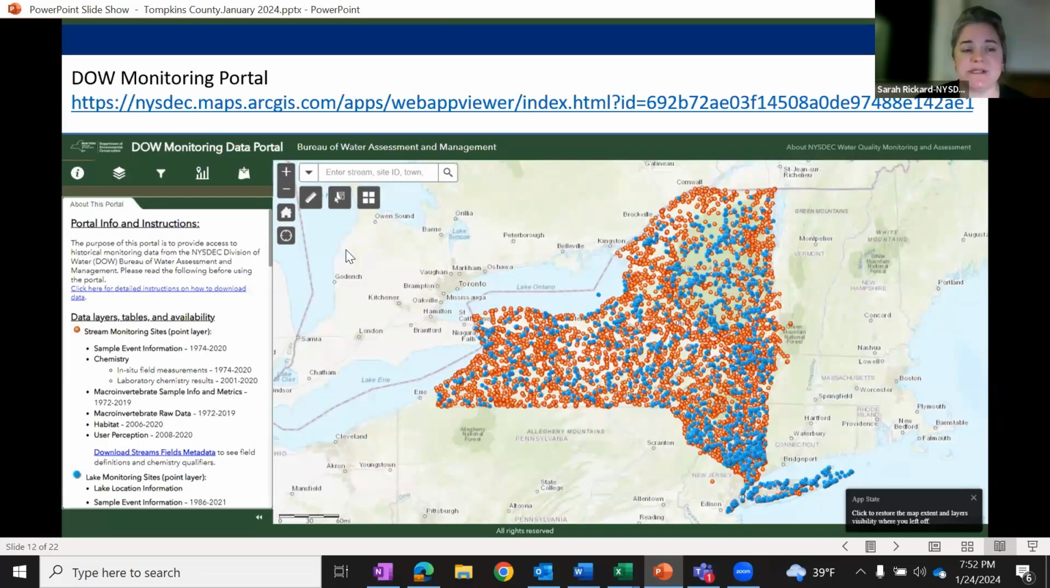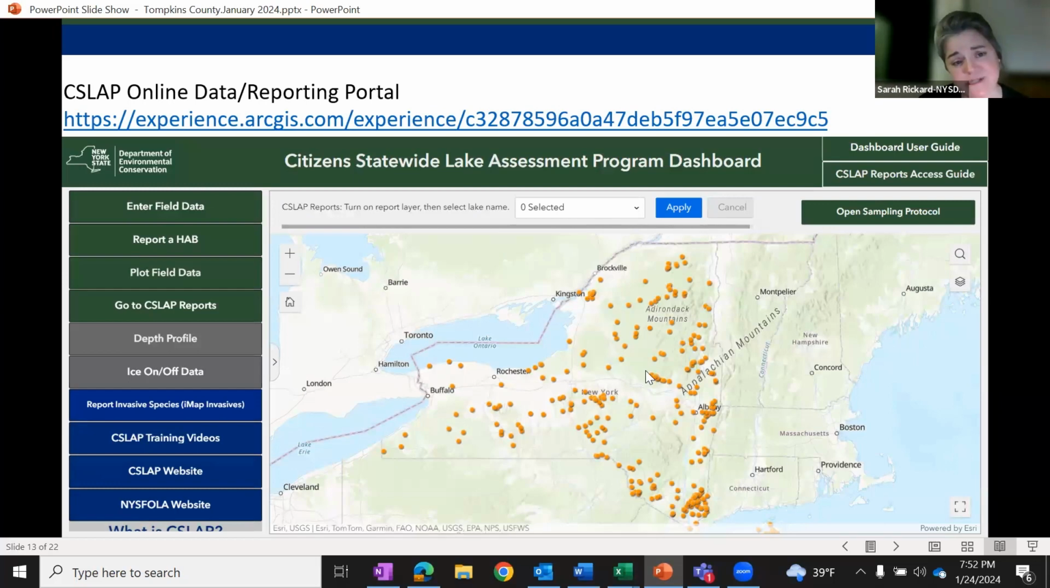And here are some resources where you can access our monitoring data. We have a portal on our website, and we'll share this with you guys, where you can go into the water body that you're interested in and see what data we have available for that. And it's got a lot of great filter features and everything with this mapper. We also have the CSLAP reports online. Those are available to the public, so you can go in and check out any of the Citizen Statewide Lake Assessment Program fact sheets for a water body of interest.